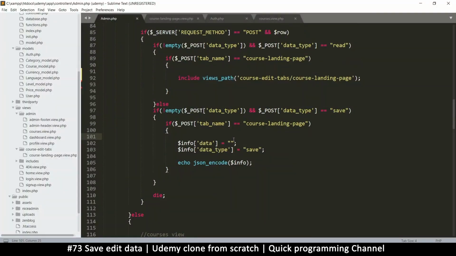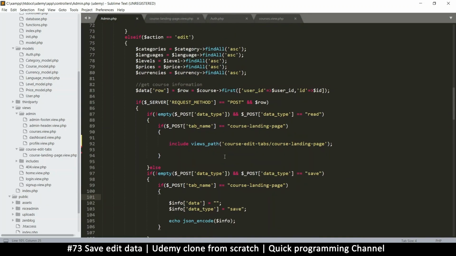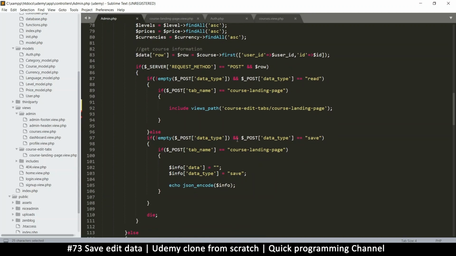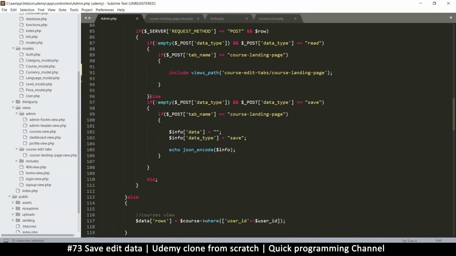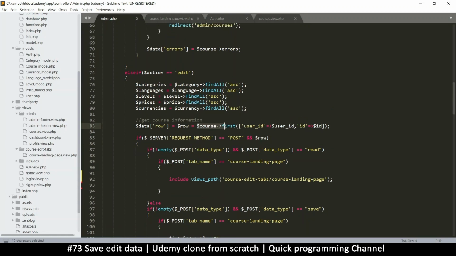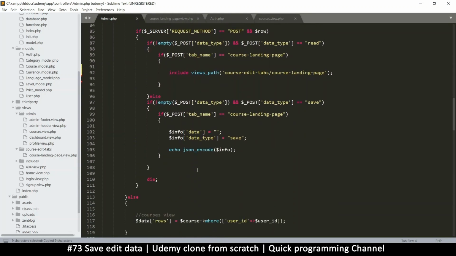Hey, welcome back. So what we want to do is save in here. I'm here on the action edit, in the admin.php file, and down here is where we go when it's time to save. At this point, we have the course class already declared, so all we need to do is copy this.